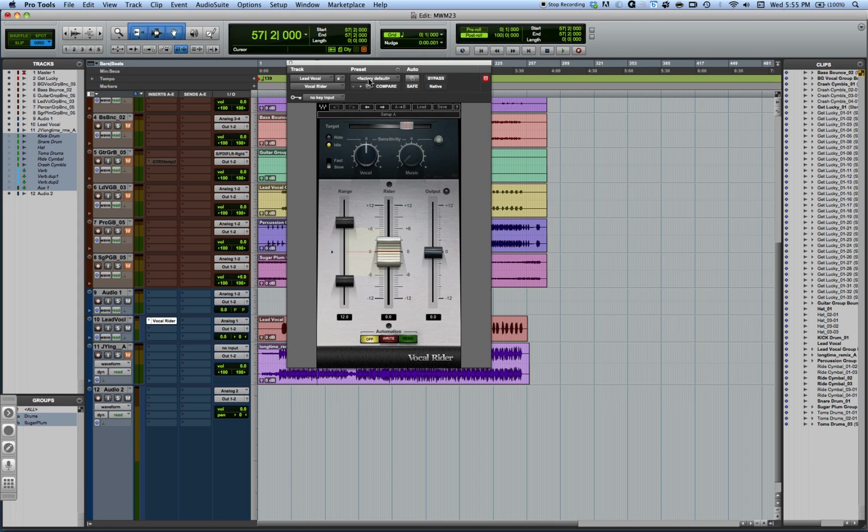But the way that they devised this is probably never going to completely do all the work, but it'll probably get 80 to 90% of it done. And that was the idea. And this is Vocal Rider. So the way that it works is that you feed in a vocal. You place it on the insert of a track.